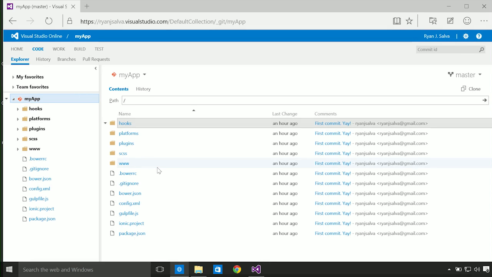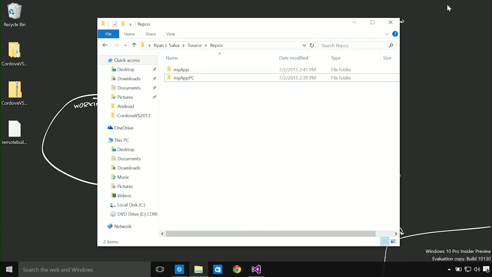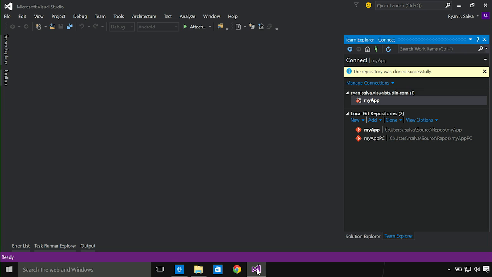All right, I'm over here in Visual Studio Online where I've uploaded my project from the Mac using Git. So now I'm going to open it up in Visual Studio. In fact, let's kind of go right over here. And in Visual Studio, I've already pulled that guy down and cloned him. So at this point, what I need to do is I need to actually open up the project.